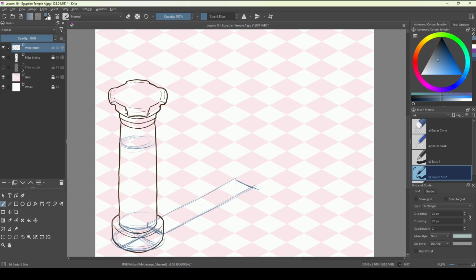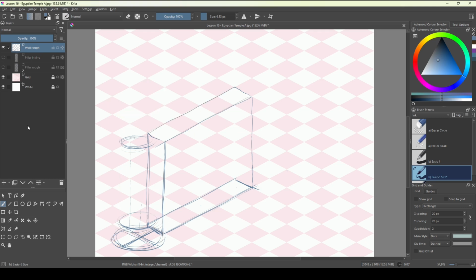So the wall needs to be 5 blocks long, and we said that it's going to be, let's use that, 1, 2, 3, 4, 5 blocks high. So 1, 2, 3, 4, 5. Let's bring it over. Right, we can hide the pillar layer for the time being until we are done with the wall.